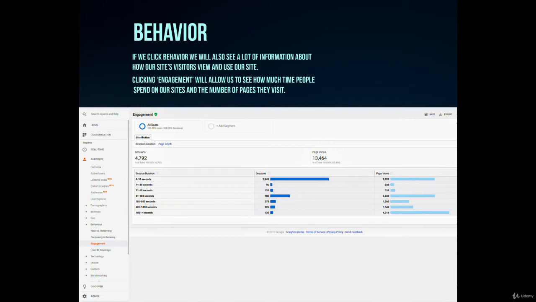Clicking engagement will allow us to see how much time people spend on our site and the number of pages they visit. The more pages a user visits, and the more time they remain on our site, the more engaged they are. Again, we stress that this is particularly true for pages with articles and news content. If it's an online store, it may mean that the users find it difficult to find what they are looking for.